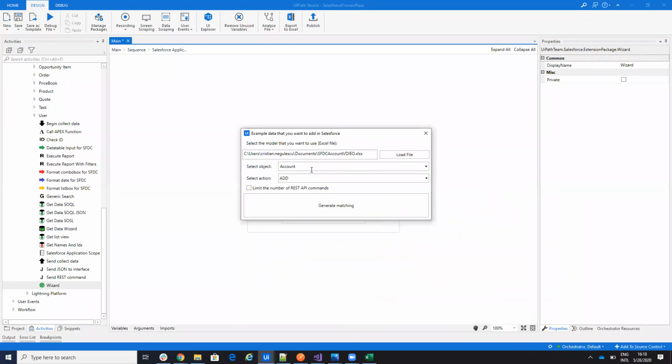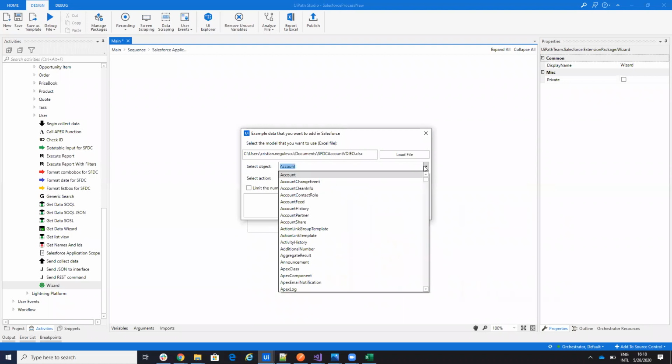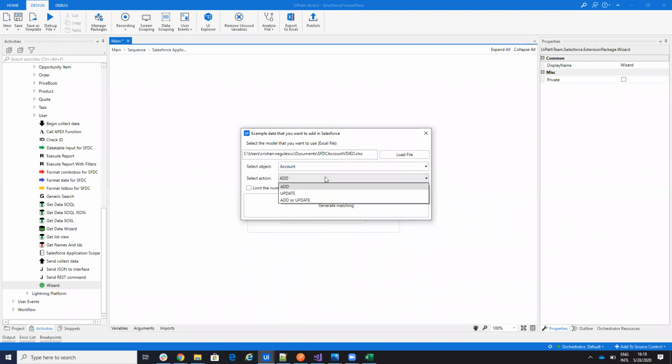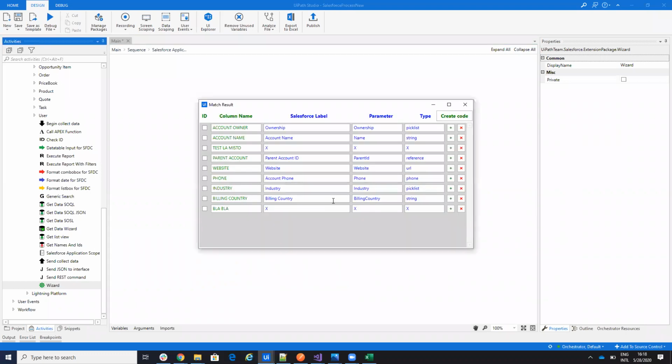So I give it the model. I select the object, in my case, account. And I will select the operation to be add. It could be add, update, or add or update. And the system will generate a match. What does generate match mean? The system will see what I have in my file, and the system will also see what Salesforce has, and it will make a match: which parameters go to which parameters.